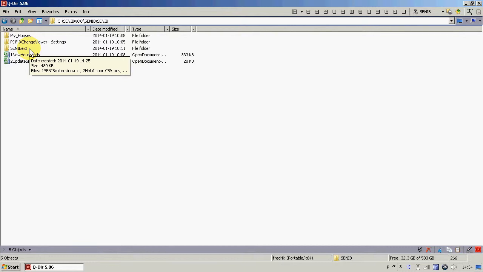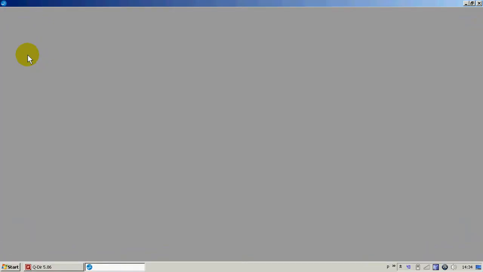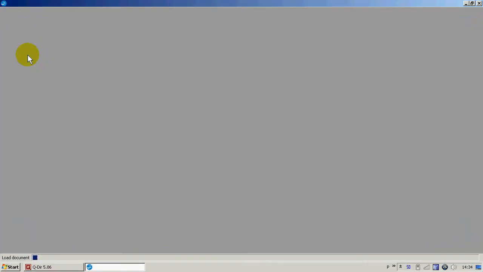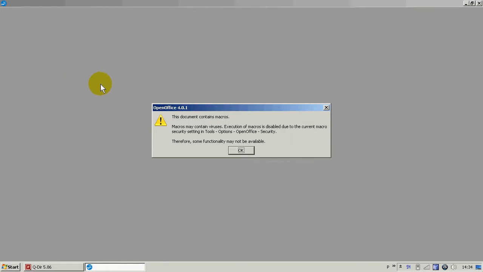The file that you always start with when you're gonna enter information about a new house is the file onenewhouse.ods. So I double click that file, and then that file opens in OpenOffice 4 that I have installed on my computer. Here it says that this document contains macros, but the macros are prevented from running because of the security settings. So that will be the first thing that we need to change.